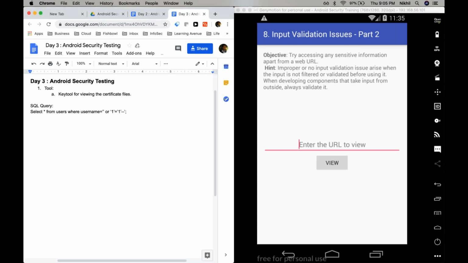Before that, let's write down the other things we have done today. One is the input validation. Let's copy this and paste it here. The third one we did was the Logcat one. The Logcat one we did even before this.